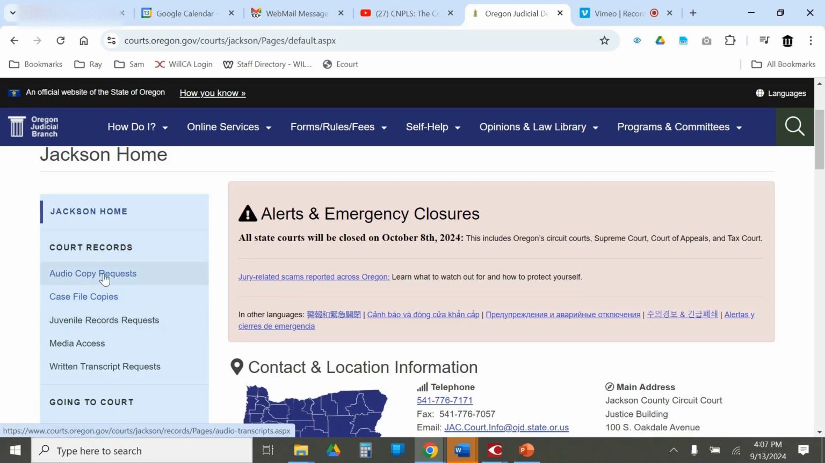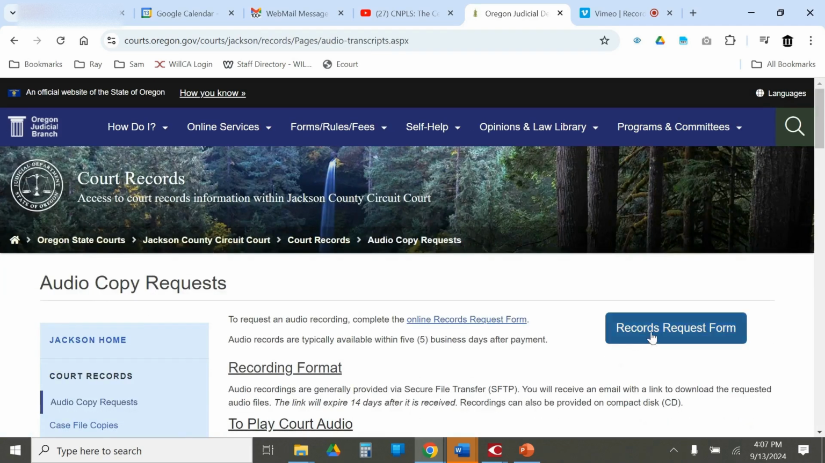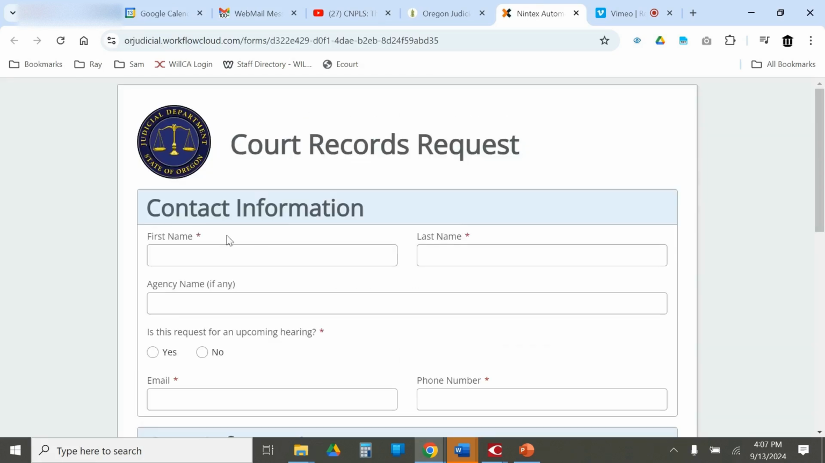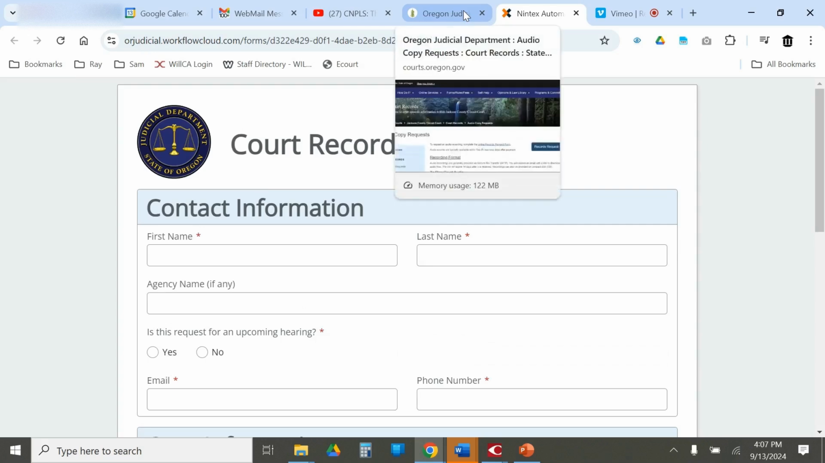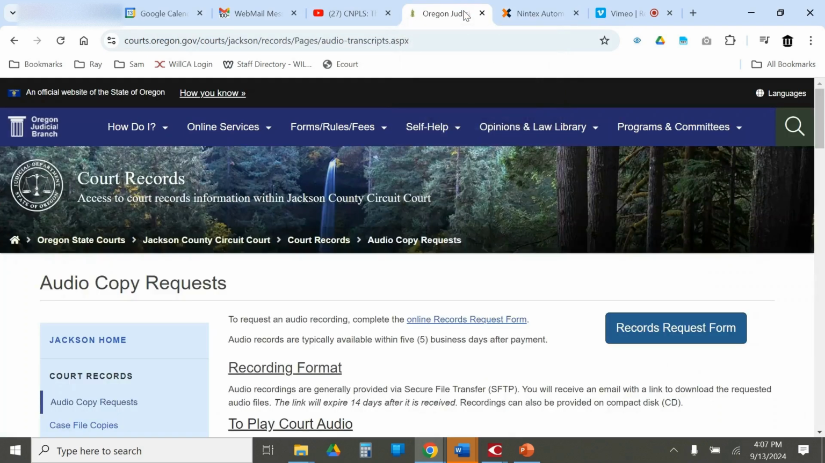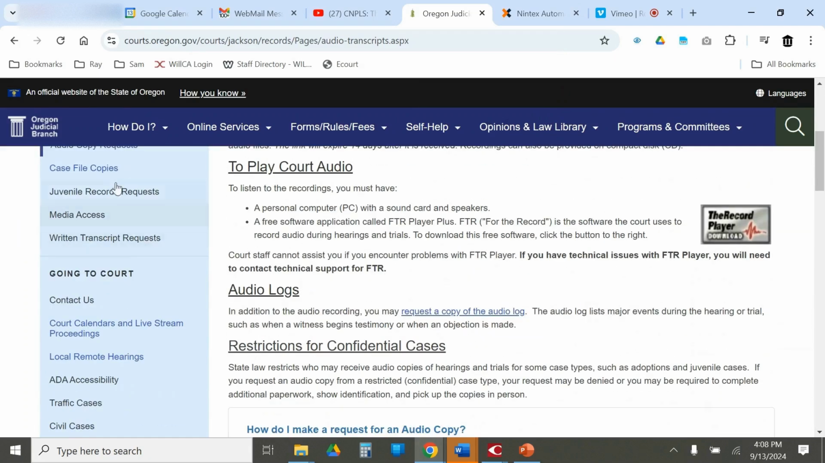So first of all, here where it says audio copy request, every hearing in the circuit court is recorded, and frequently people will want to get a copy of the hearing just so they can hear what the judge ordered or what somebody said in the hearing. And if you just hit this link, audio copy request records form, then this will bring up a form. You just fill this out and send it to the court, and you can get a downloadable link or a CD of your recording. You can listen to it, figure out what you need. Case file copies is for paper copies.